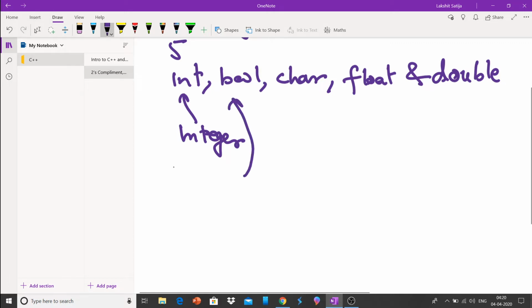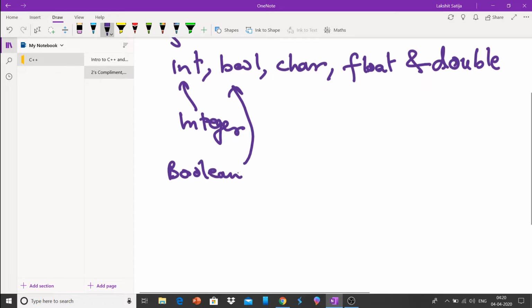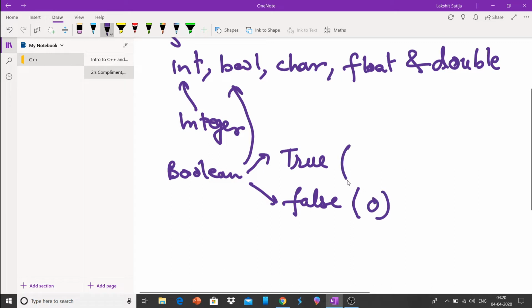Bool, boolean. It is called boolean and it is mainly used to return true or false. False is 0 and true is anything other than 0. Usually it is taken as 1, but any integer not equal to 0 is true.